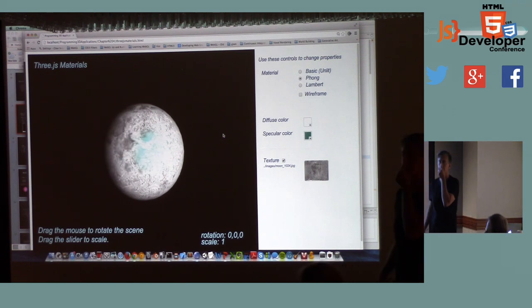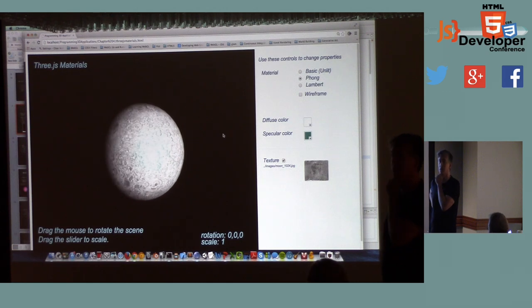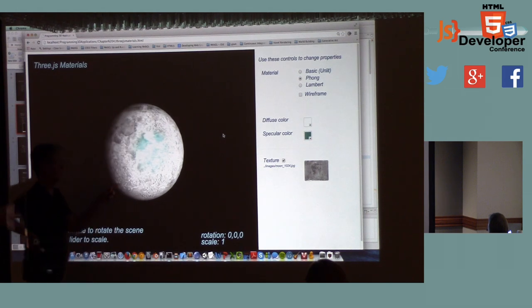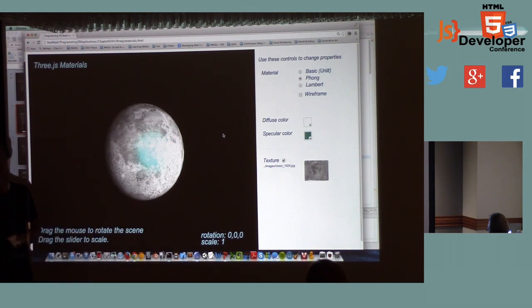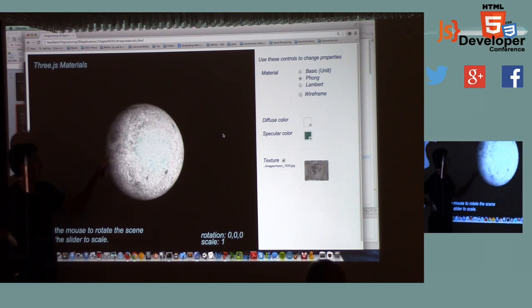So it looks like it's not just like a texture. Is that a displacement map or something? It is not a displacement map. We're going to get to that in the very next section. This is just a nicely detailed texture of the surface of the moon. There are no other features on there. This is just bits in a texture. But you can see the nice shading.